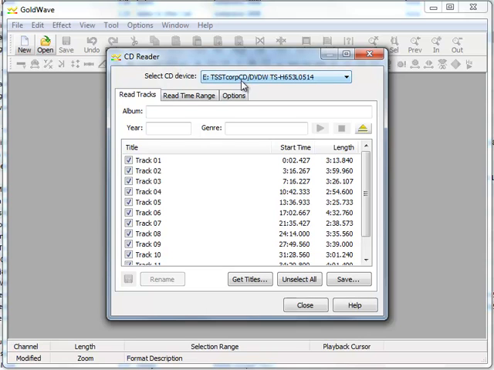Within this box, you have a couple of items. Number one, the selected CD device. Now this points to an optical drive on the computer that you're working with where Goldwave is installed. So it has the drive letter there and then the name of the drive and some information about the drive. The next thing you see is 3 tabs: Read Tracks, Read Time Range, and Options.